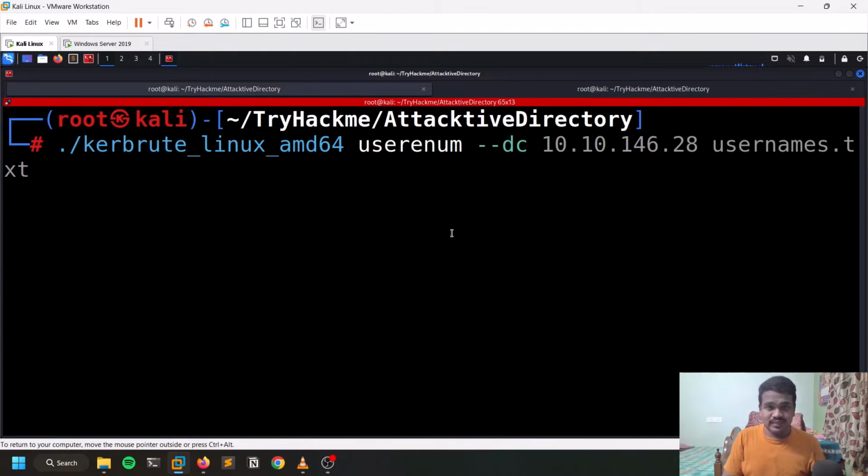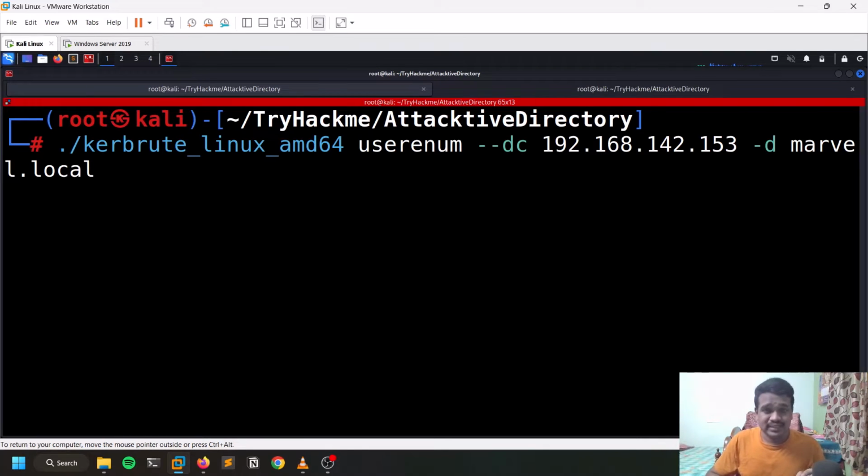So just paste it, and use the option -d. -d is for the domain name, which is marvel.local. This is a lab I built by following TCM's guide. You can find it on YouTube. If you want, you can do that.